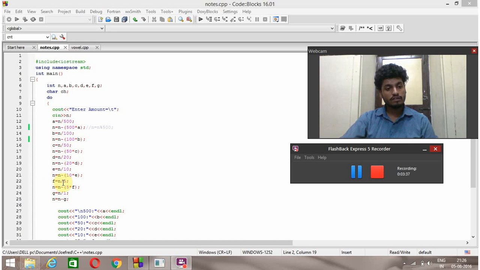Now f equals n by 5 will be stored in f, and n equals n minus 5 into f. That is, f, the total number of 5 notes, into 5 is subtracted from the remaining amount, which will be stored in n. Now g equals n by 1. With this, the total number of 1 rupee coins that can be generated is left.